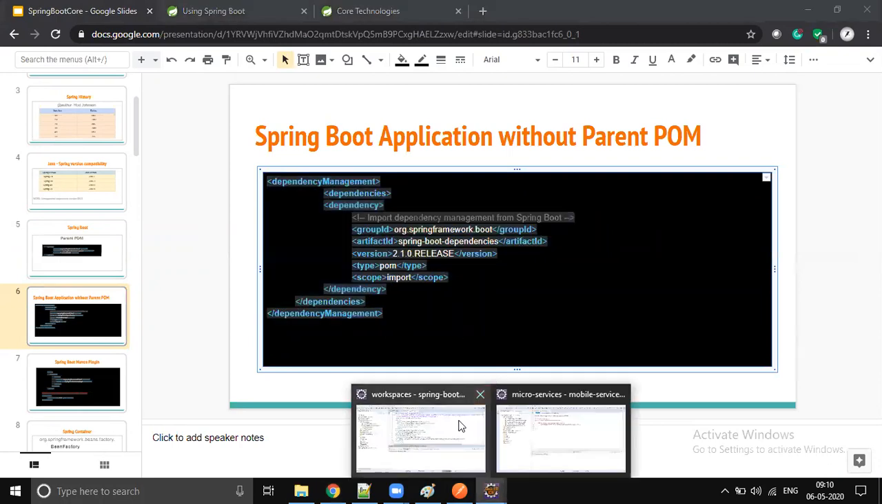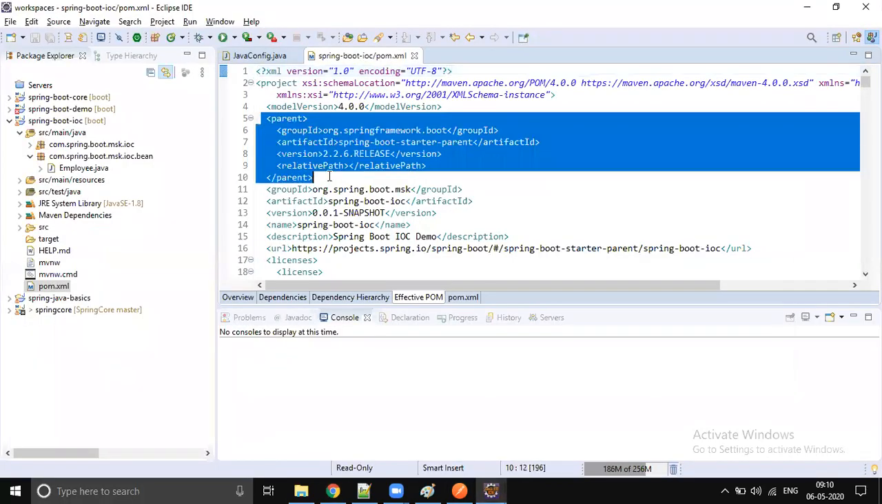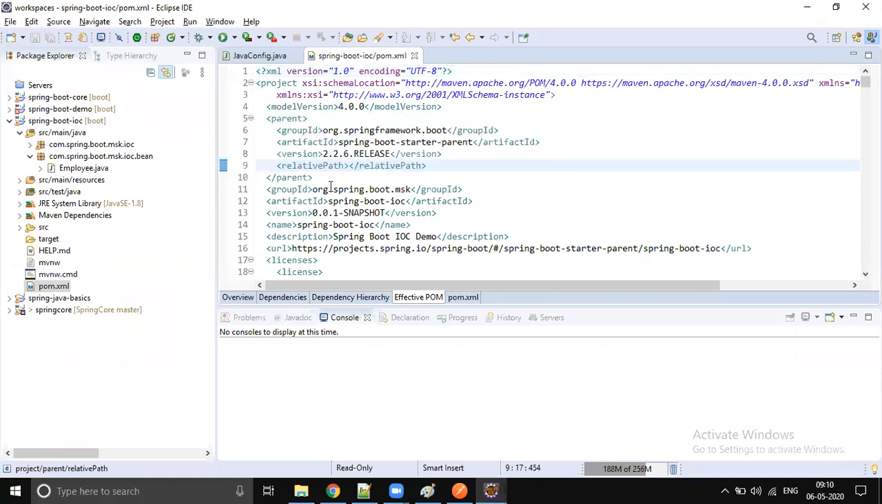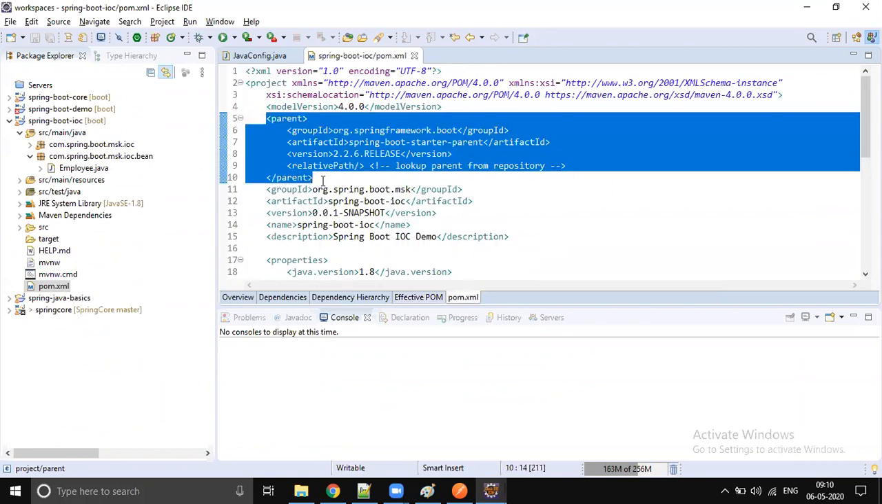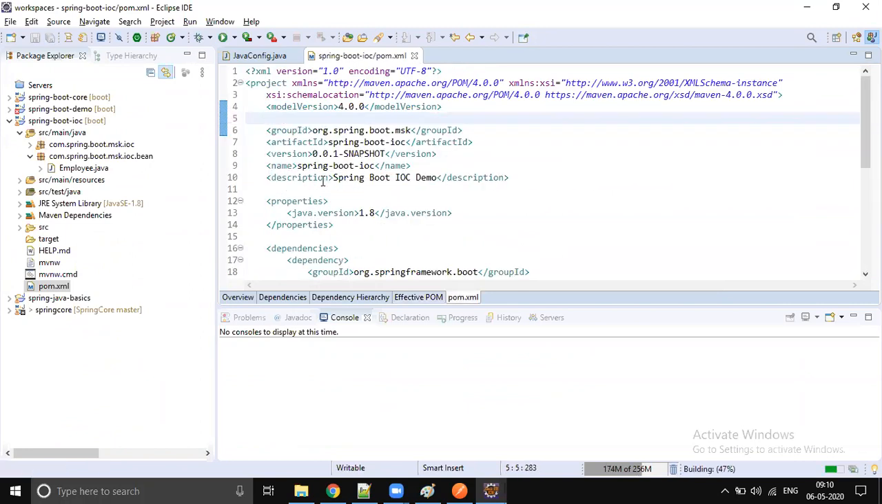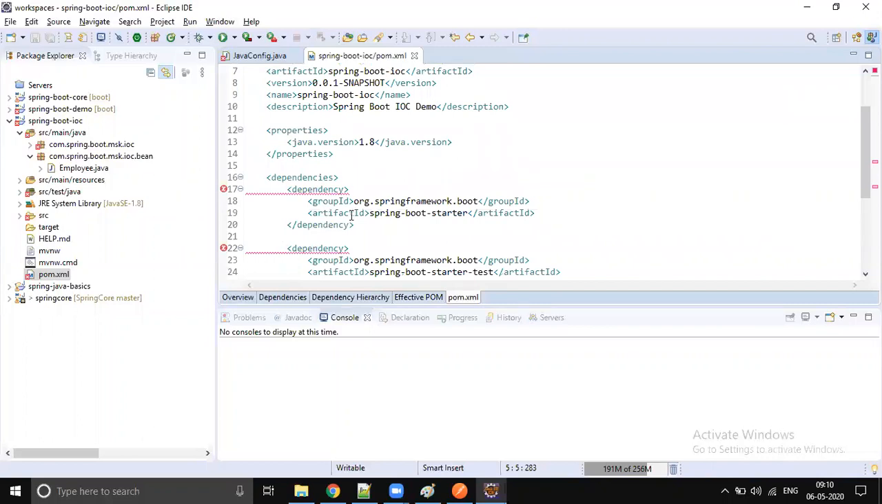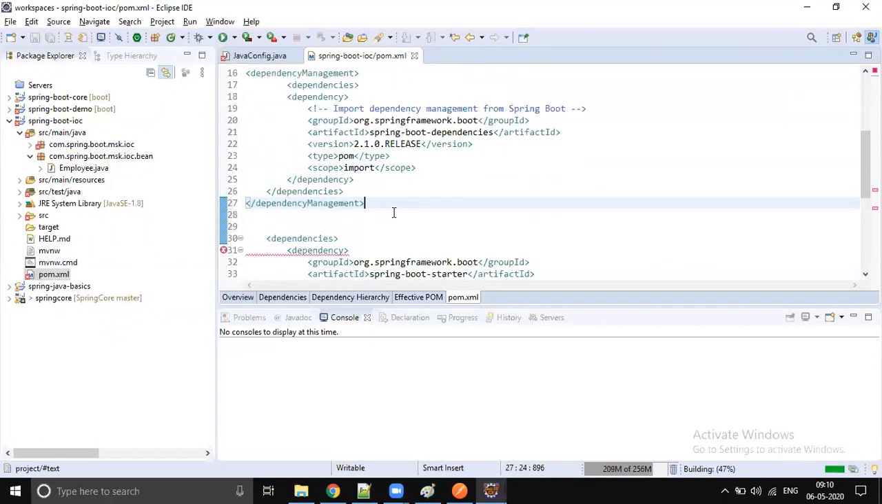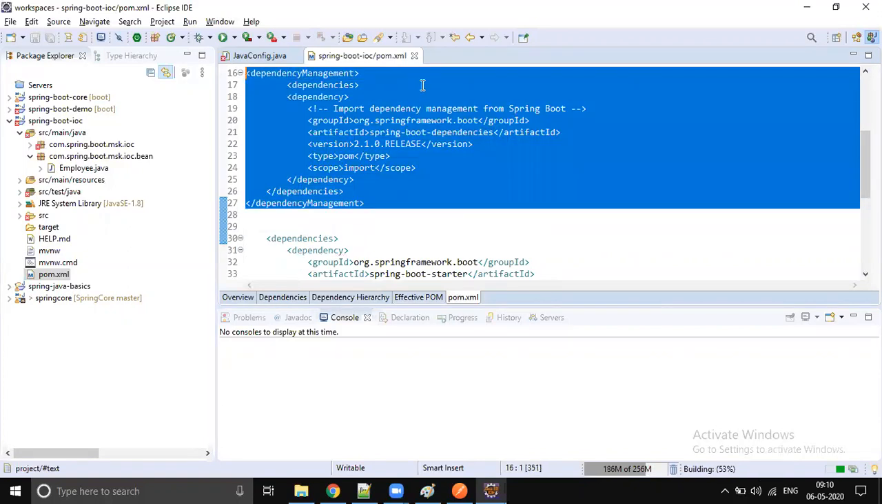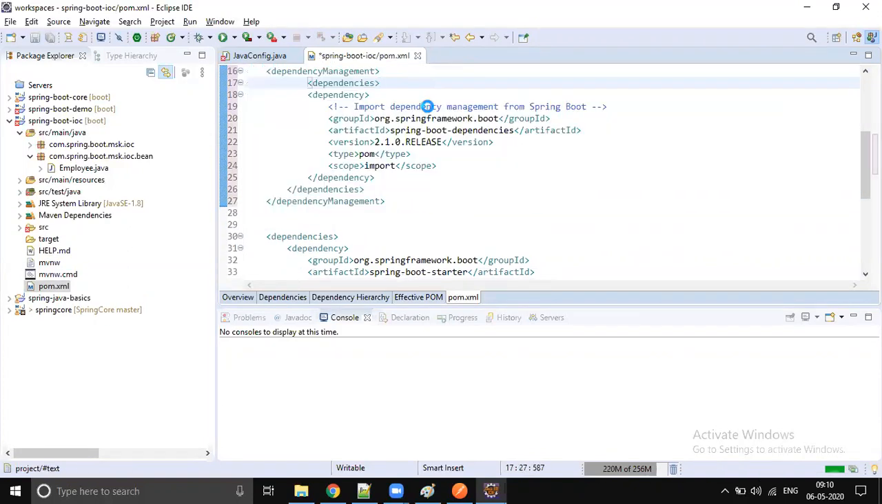Now let's go to our pom.xml file. Let's remove this parent tag. Now my application is not a Spring Boot application because we are not inheriting. Now the Maven dependency section, also delete it. So what should I do? I should add this dependency management. Now my project becomes a Spring Boot project without the parent pom.